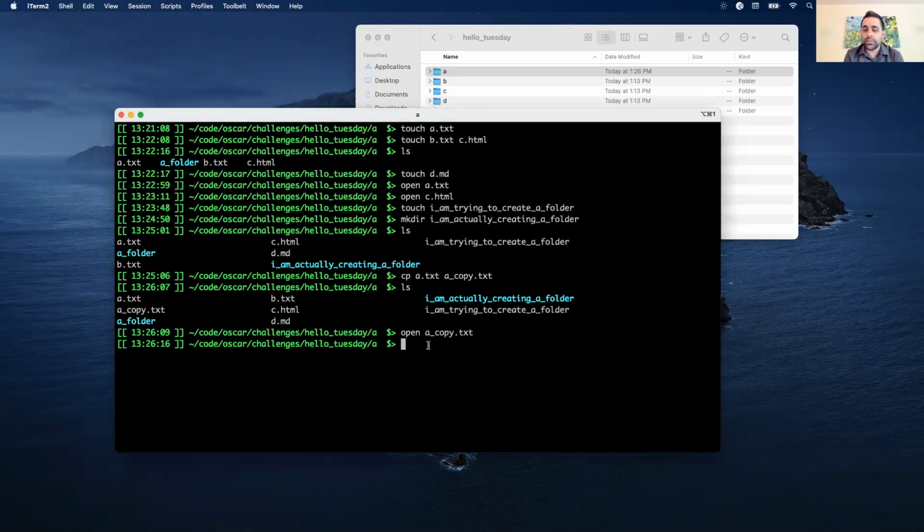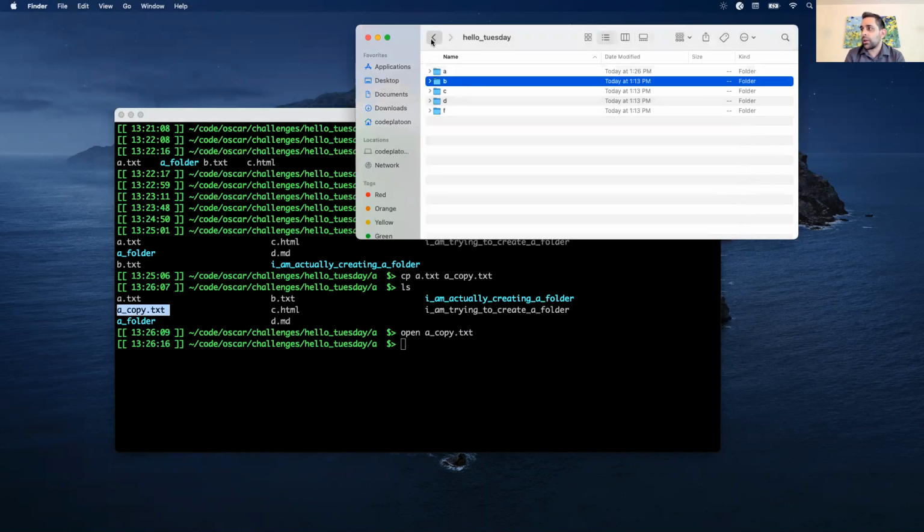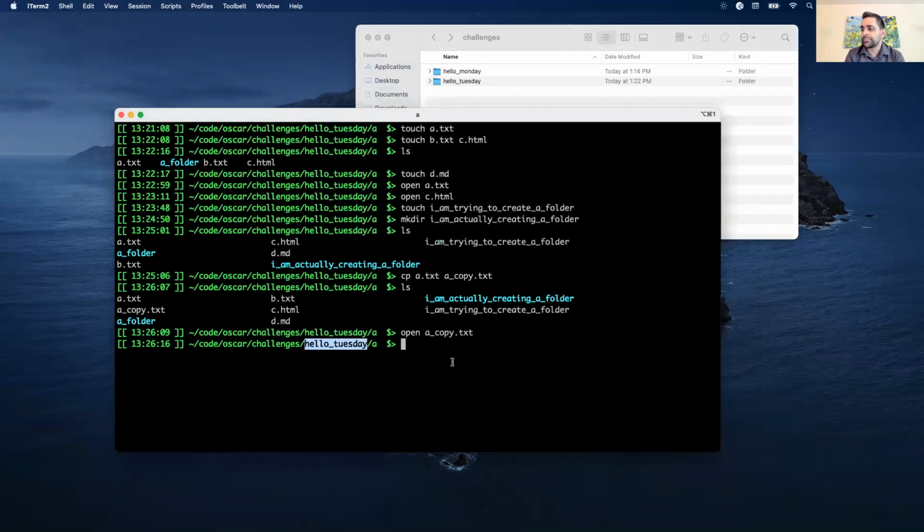You'd also move files. So moving is basically relocating a file. So let's say I want to move my a_copy to my Hello Monday folder. Because right now I'm in my Hello Tuesday folder. Let's say I want to move it to my Hello Monday. So I'm going to use the mv command. Again, mv stands for move. And I'm going to select the file I want to move. So I'm going to type it in, a_copy.txt. And let's say I want to move it to my Hello Monday.